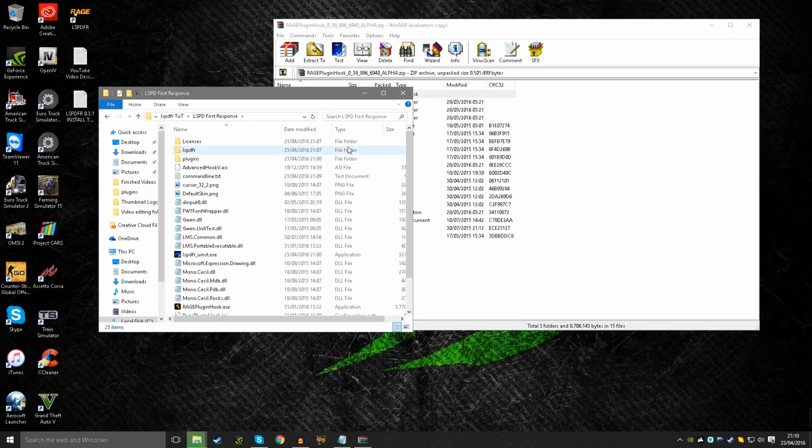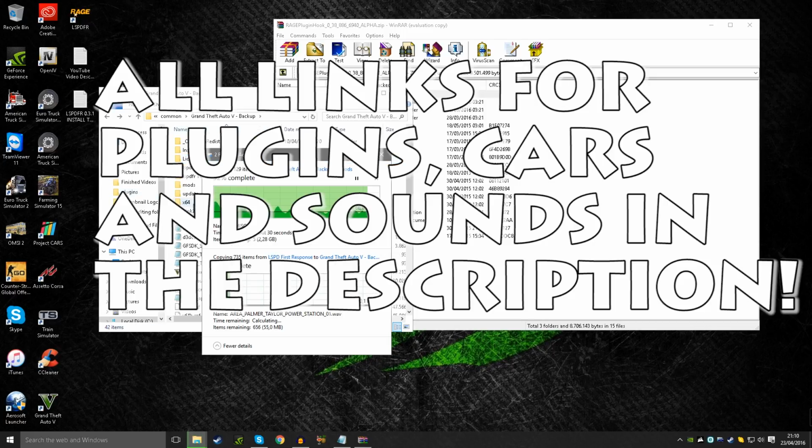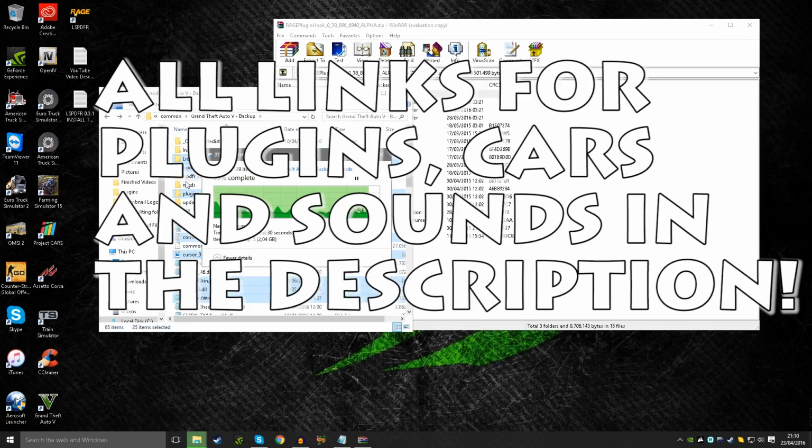Okay, so you see, for instance, we got LSPDFR.tut. So you go over here, and what you gotta do, this is actually a pretty handy thing, it makes things not easy to mess up. You press Control A, which is Control All, to select all of the files in here. Press Control C to copy, and then press Control V. This will put everything from that LSPDFR folder into the main area.